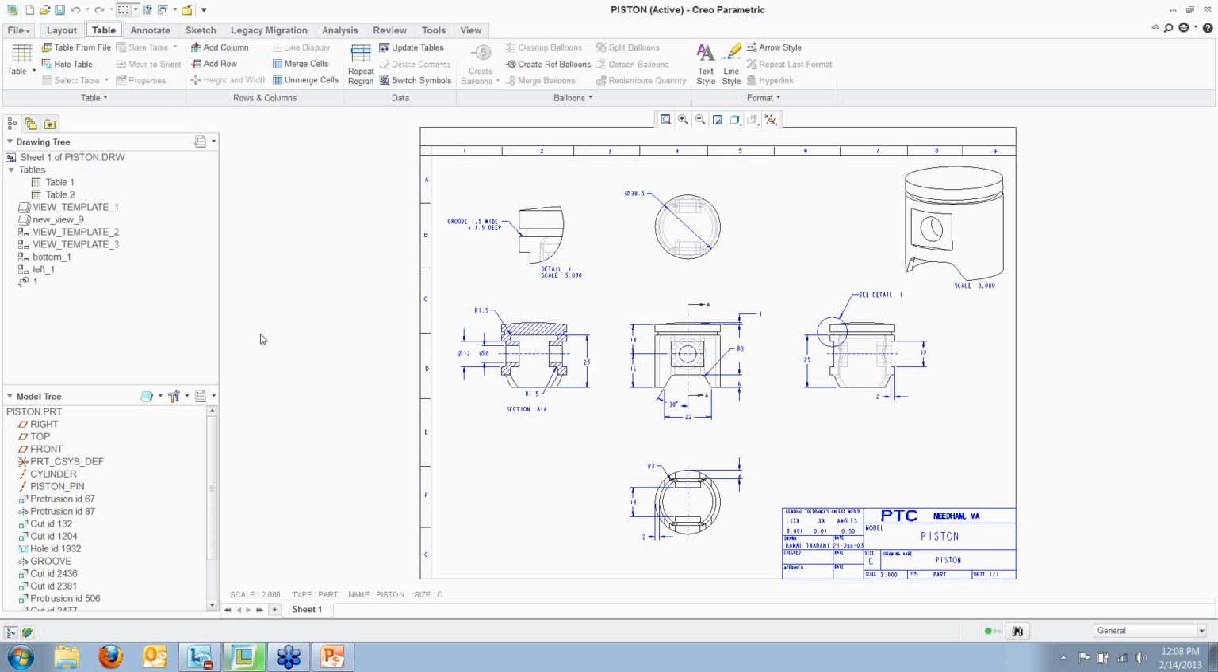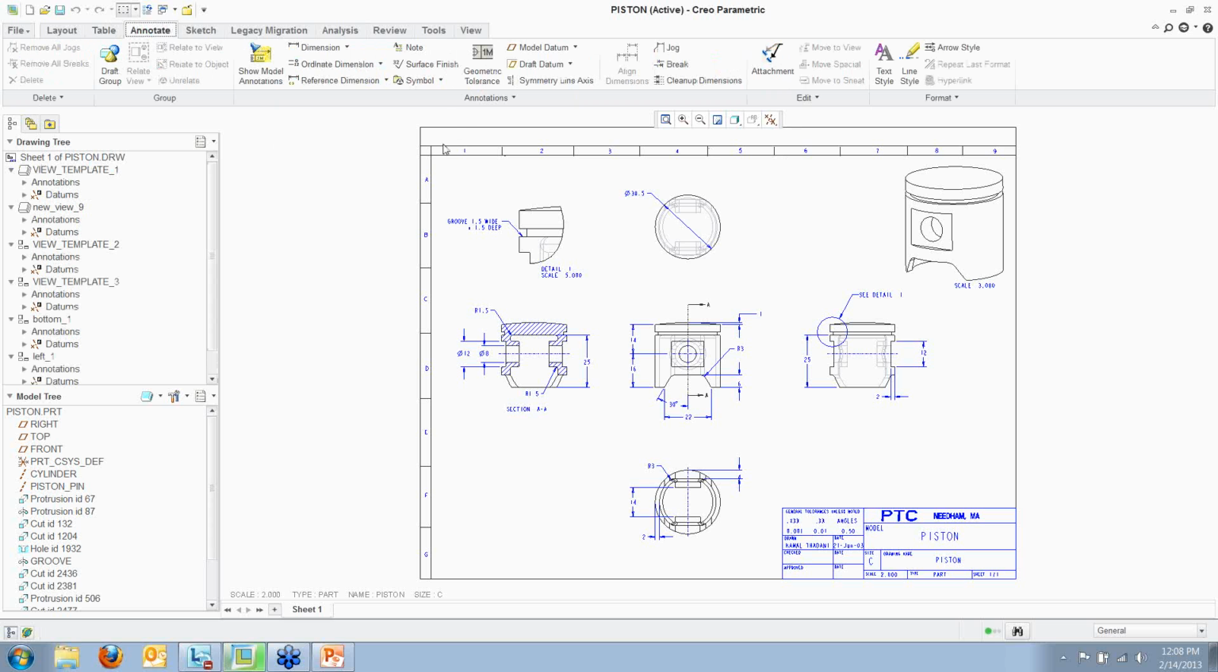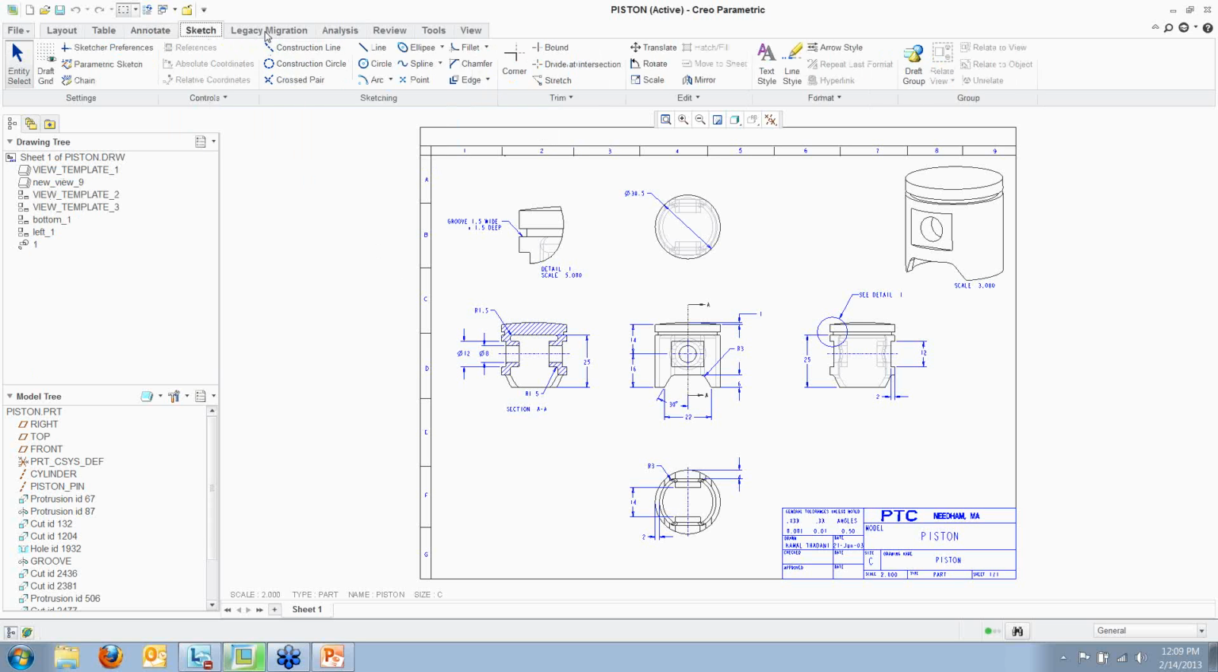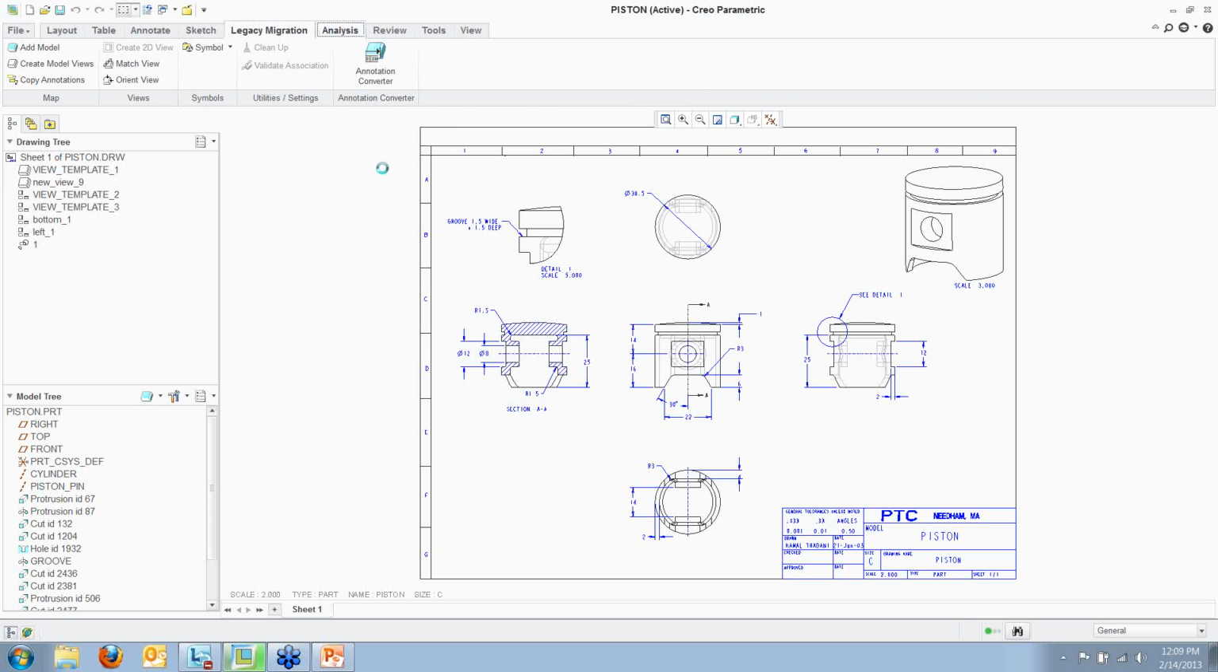Under my Table tab, I've got all of my table information, including bill of material balloons. I see a lot of people, especially new users, digging around under Annotate, looking for where to put the BOM balloons in. And those are located under the Table tab. Then under the Annotate tab, we've got all of our annotation information, whether that be notes or surface finish or symbols or, most commonly used, dimensions, and also geometric tolerances. Then we've got things like sketch tools, legacy migration tools, analysis tools, and those other sorts of things.